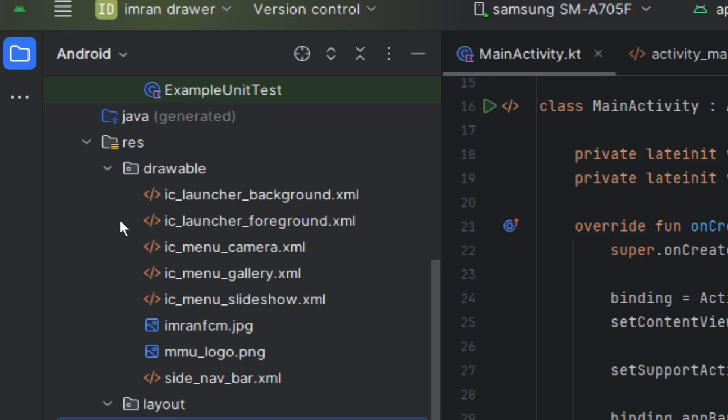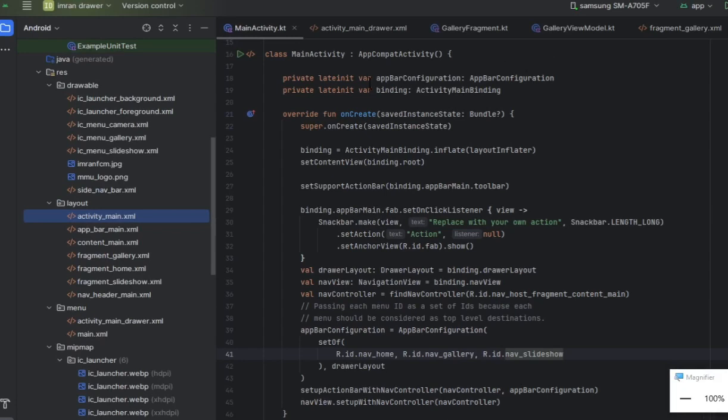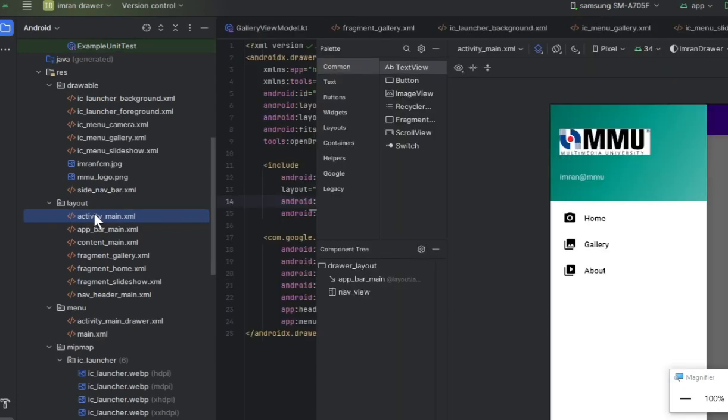This file is showing you the visual. For example, here if I open the activity_main.xml, this is what I get. Your project will consist of basic elements like an image and a menu. The menu is already built for you.